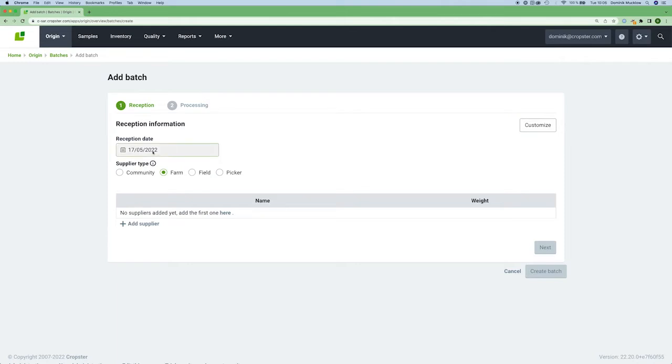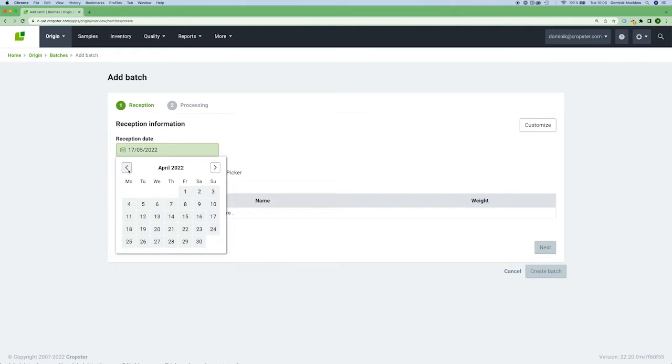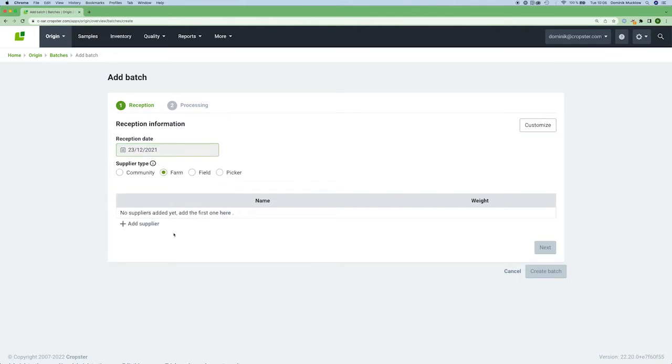First thing you can do is select a reception date. And then a supplier type. You have four options. Are you receiving the coffee from a picker who's picking coffee from one field of a farm, of a community? Or are you selecting just a field? You don't know who picked the coffee, but you know where it came from. Or more generally, which farm or farmer you got the coffee from.